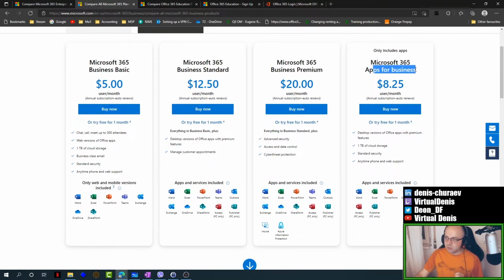So the Apps for Business, you can see it does include all the desktop applications, but it's not as expensive as Business Standard, which includes desktop applications. So what's the catch? The catch is that Apps for Business doesn't include Exchange Online. So it means that you have Outlook as a client, but you have to have your email elsewhere, on Google Mail, on Yahoo, on Mail.ru, on any other service. And if you go with Microsoft Business, then you get the email included in the subscription. So Apps for Business is only applications without the email. Think about it that way.